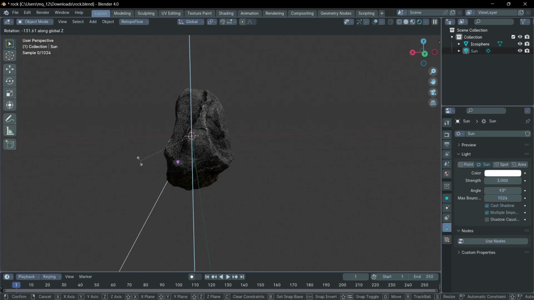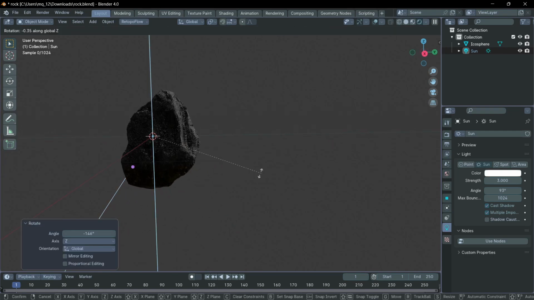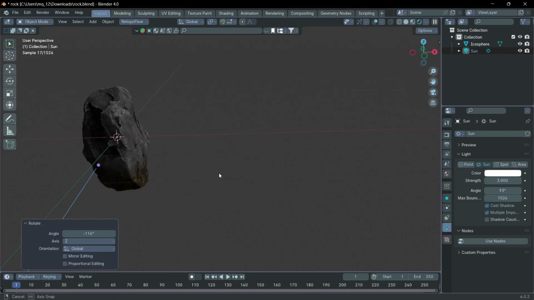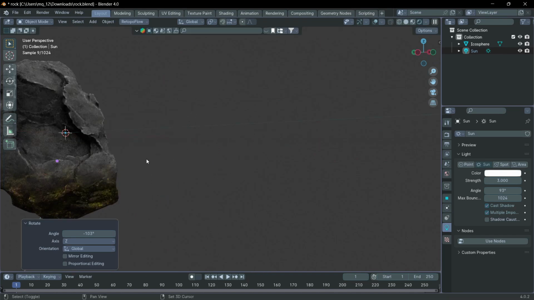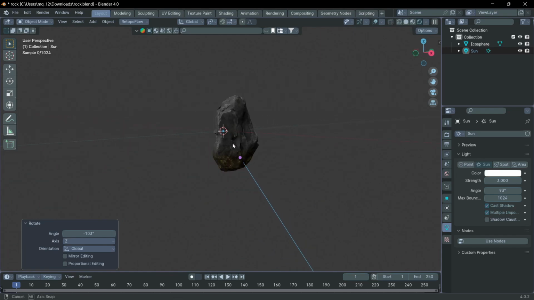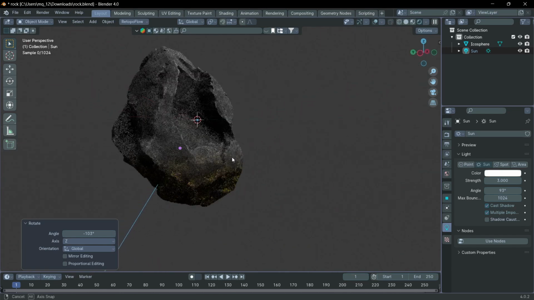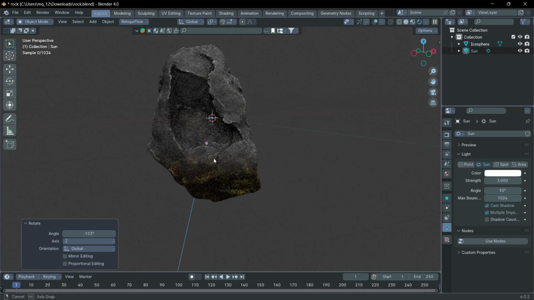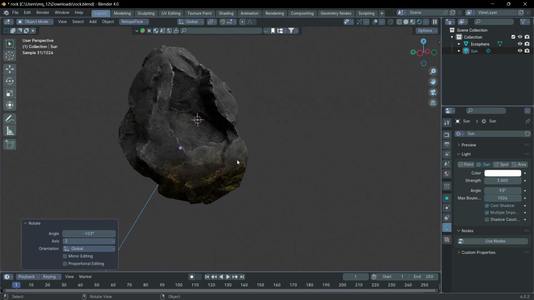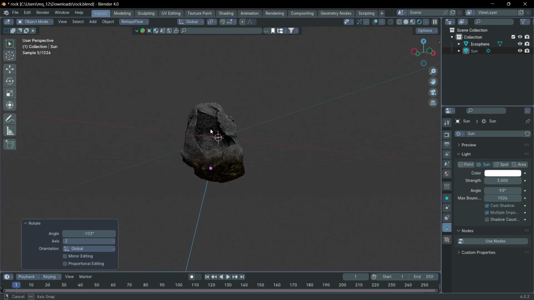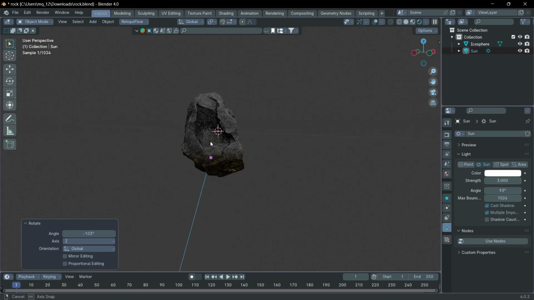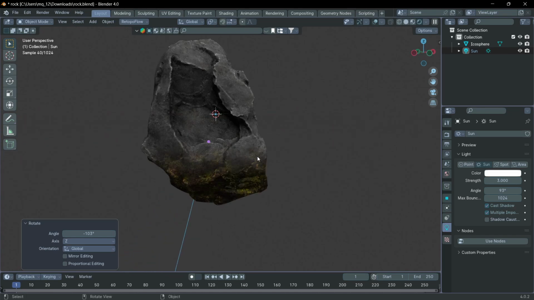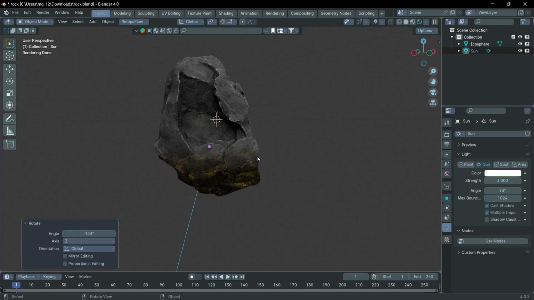Have a look around the model. Yeah, I think this looks pretty decent now. Obviously, you could just play around with it and do it to your liking, use your own textures and all that. Obviously, I feel like Substance Painter is a better option, but not everyone has access to it, so I thought it'd be better to just do a Blender tutorial for this.